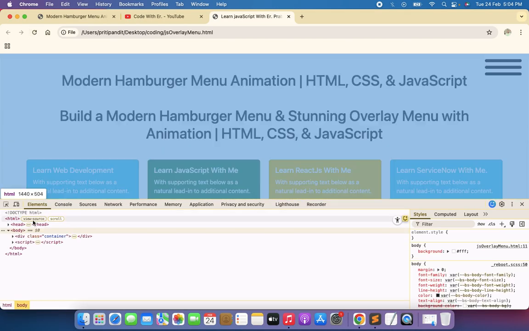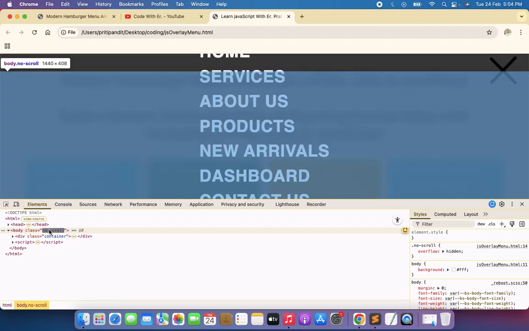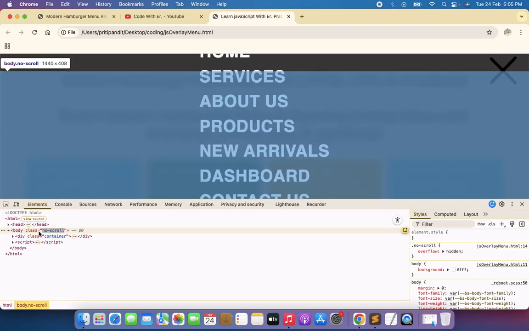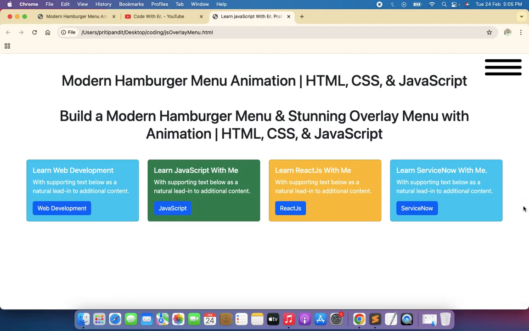Refresh this page one more time. So here is the body tag. Let's just click on the hamburger menu. You can see here the no scroll class is now added. Click this again, the class is now removed. Click this again, the no scroll class is added now. Click this again, so it is now removed. This is doing great. Come to the code now.